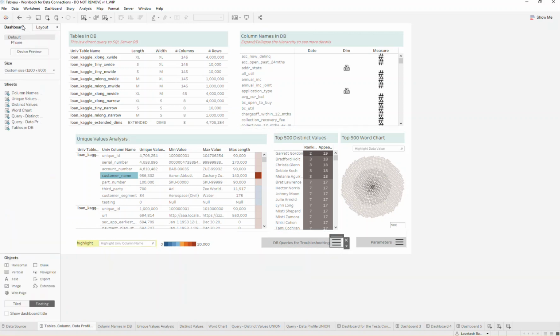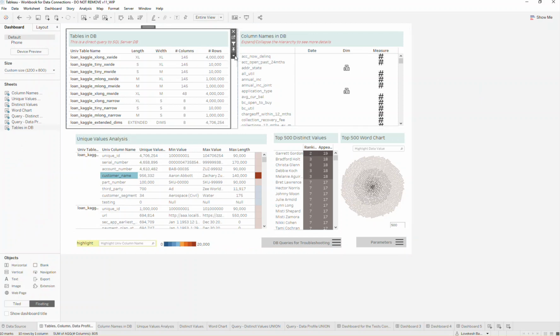So let's say, why don't you tell me, what would you like to hide and only appear when somebody clicks on a button? Hide tables in DB. You want this to be hidden. Okay, that's fine. So here's how you hide something. First thing is that for you to hide something, you have to use a floating container. Tiled containers won't work.